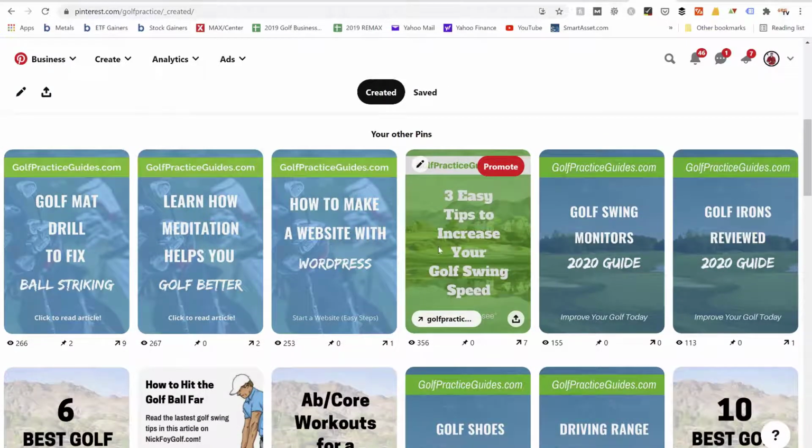So when you have a business account, you can actually get access to different analytics. So when you start off with a personal account, you're not going to be able to see some of these different options up here in the menu bar. So you won't see this business option, you won't see analytics, you won't see ads. But it's quite simple to convert to a business account.